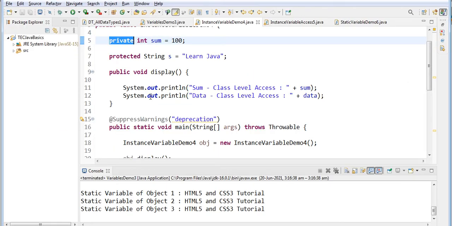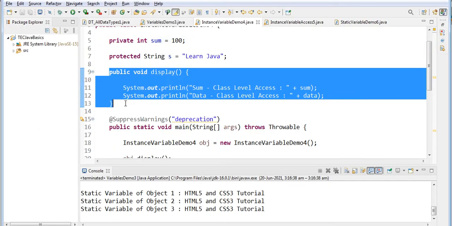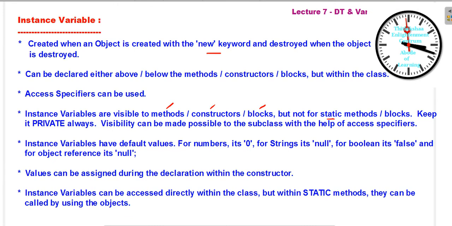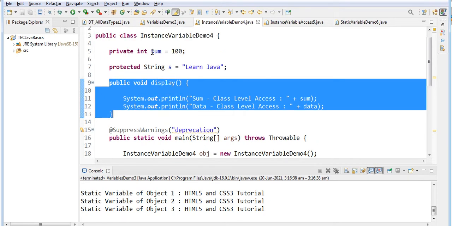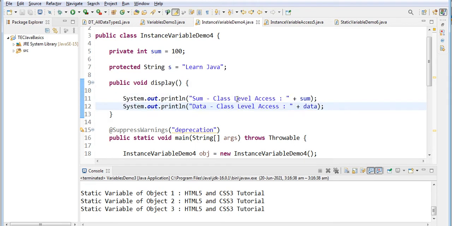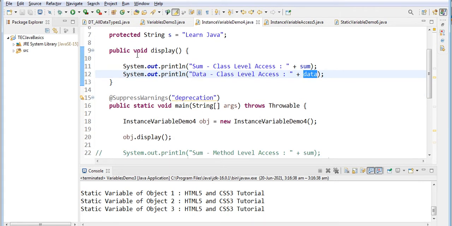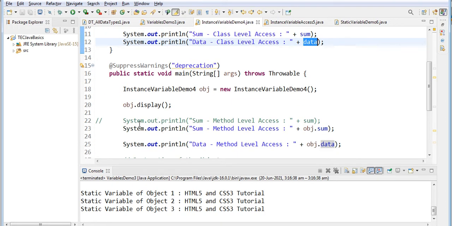So here I have a method. Okay, this is a non-static method, but not for static methods. So this method I am going to call these variables directly. See, it's a class level access, so I am calling sum and data directly. I have to call this method, for which I have to create an object. So I have created an object and I'm calling this method.